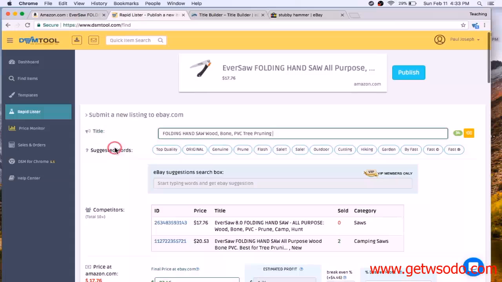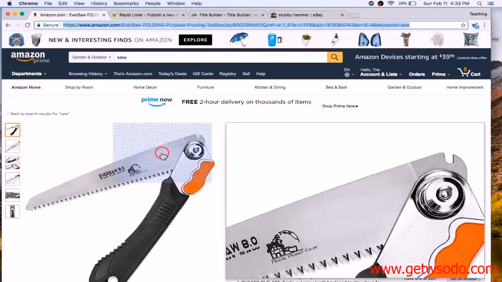But right here, again, these are suggested words by DSM tool. It always gives the same ones: top quality, original, genuine. I would ignore those. The word prune might be good. I like that one. The word sale, you don't want to use. Outdoor, cutting, maybe. I'll throw that in there for now. I could always delete it. Hiking, that's a great word. I bet a lot of people are searching for hiking saws. Fast. So I think that's about it, but let's look again at the description.